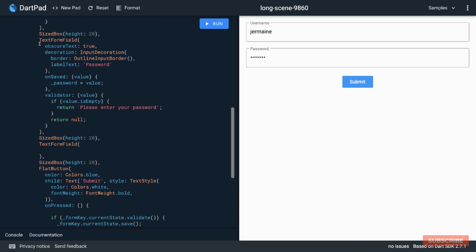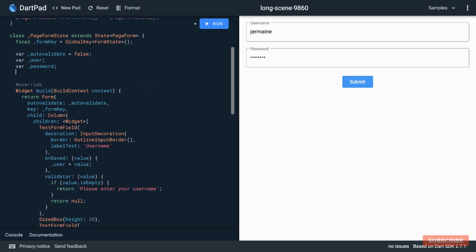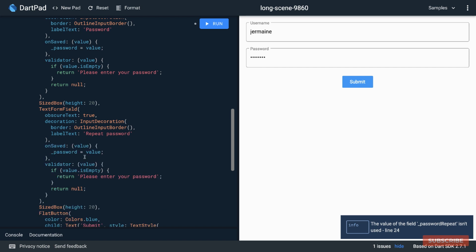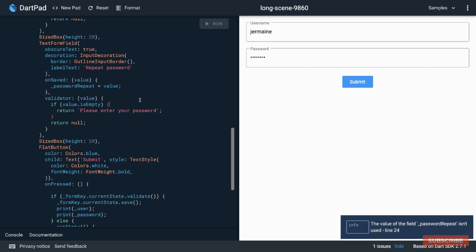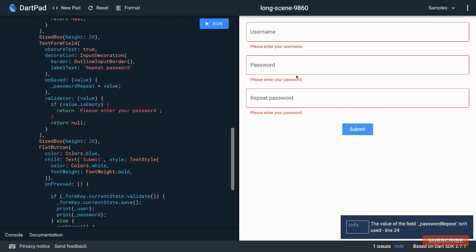So we'll obscure the text, and then we'll say the label text will be repeat password. Let's create a field for our repeated password. I'll call it password repeat. And then we'll use these two methods. So on saved, we'll set our password repeat to this value. Let me run this first before we get there. Okay, so we got our field, and that runs nicely.